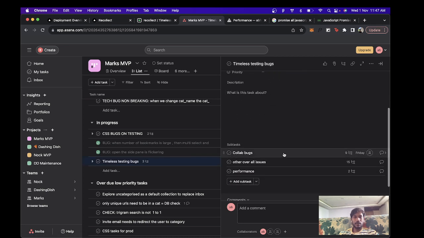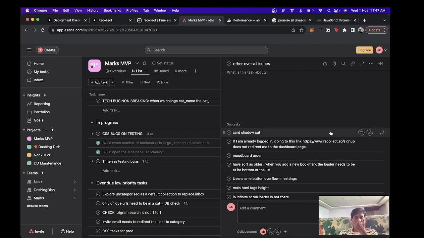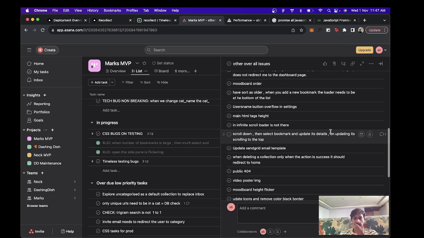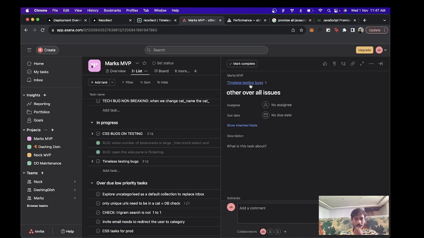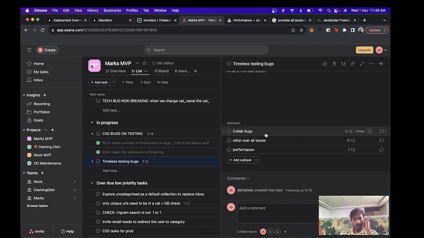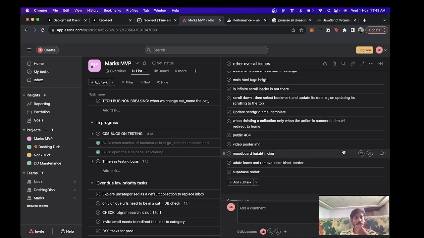So that is for the timeless bugs, and then you have performance issues and then overall issues. Let me check. Overall issues are not that important, I would say. It's not heavy functional breaking issues. The heavy functional breaking issues are these guys. But the overall issues are mostly very small things.